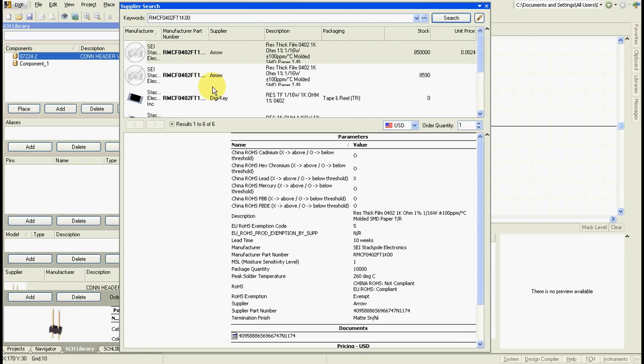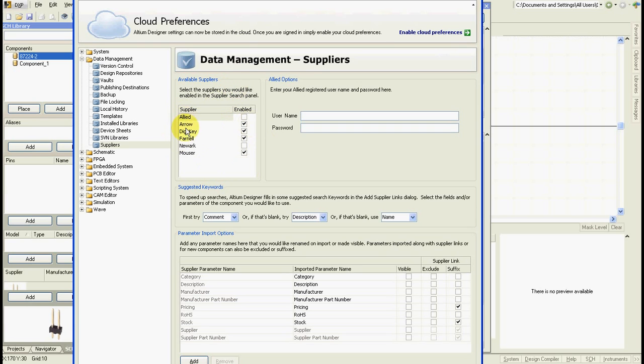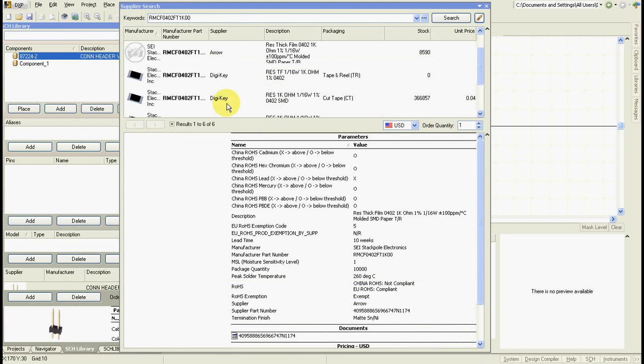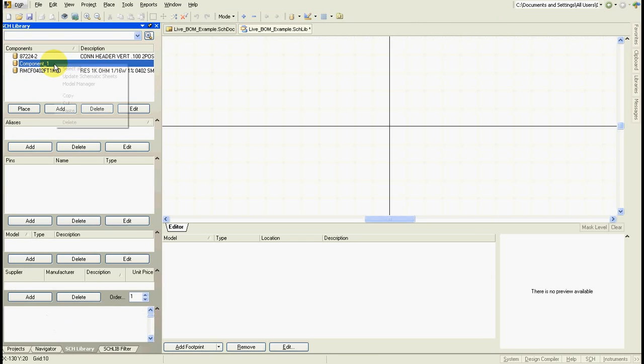As you can see, it's looking in several suppliers. You can set it here. I'm looking in Arrow, DigiKey, Farnell and Mouser. I use this one because I can buy one piece of the resistor. I'll delete this.